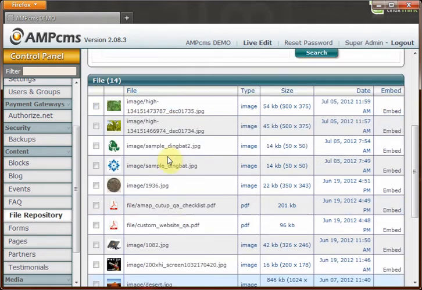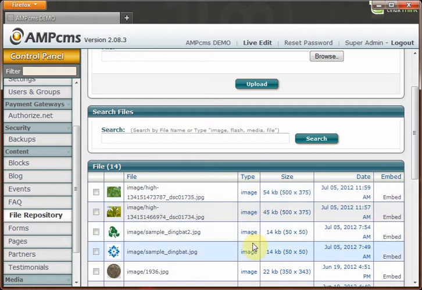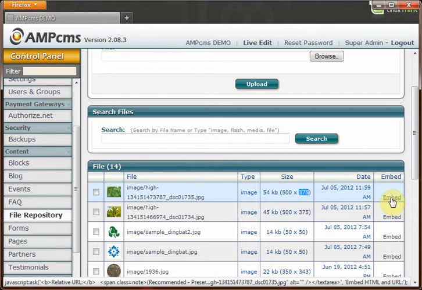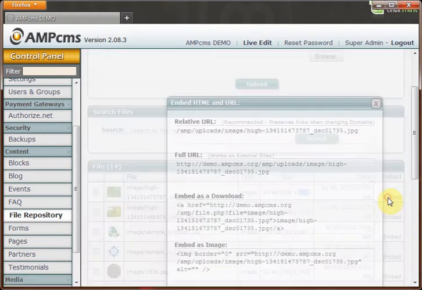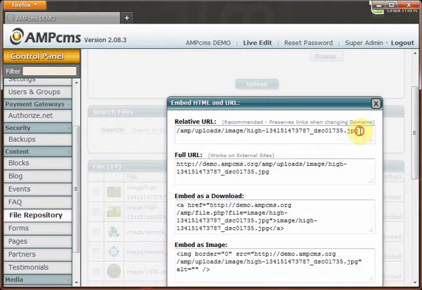The columns will show you what type of file it is, the size of the file. If it's an image, it'll show you the width and height in pixels, and the date that you added it or modified it. You can also re-embed the image or file on your website. To do this, you want to click on the embed link. From here, you can copy the relative URL.